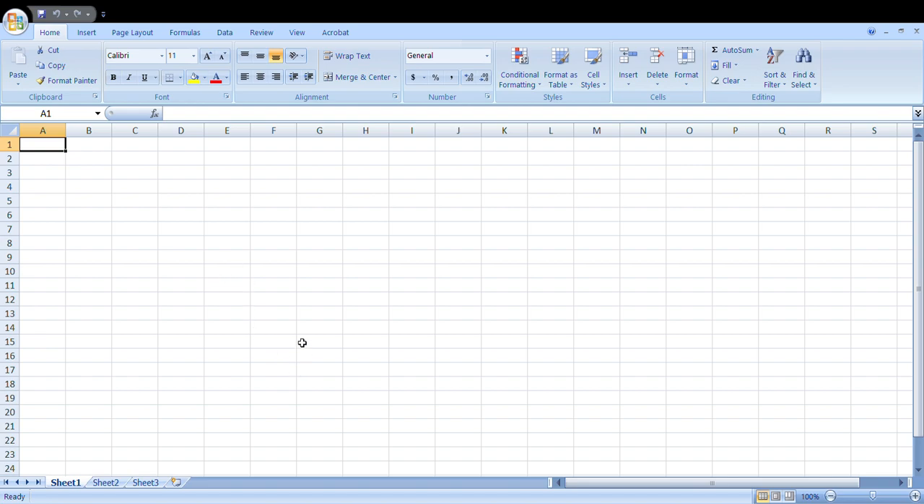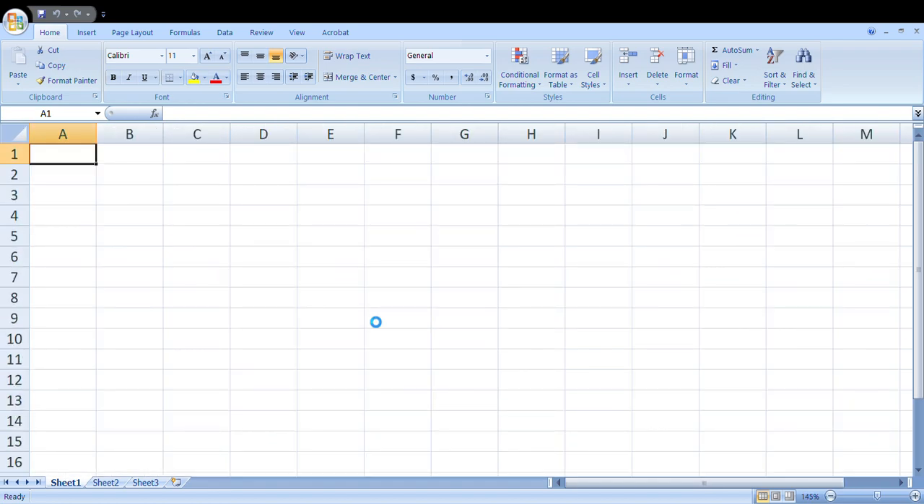how does it work? What is the basic structure of this software? It is not simply a typing page like Microsoft Word or something. You simply type it and that's all. No, this is quite a different thing as compared to Word or PowerPoint. This software is based on columns and rows.